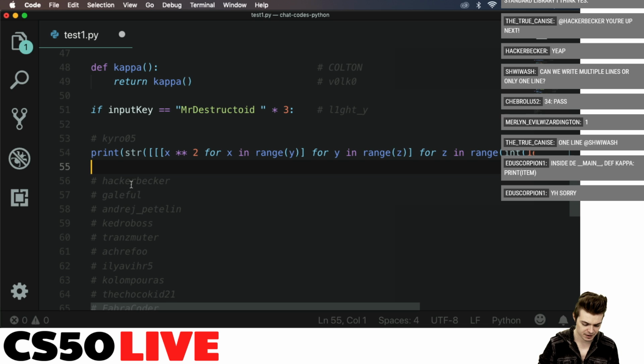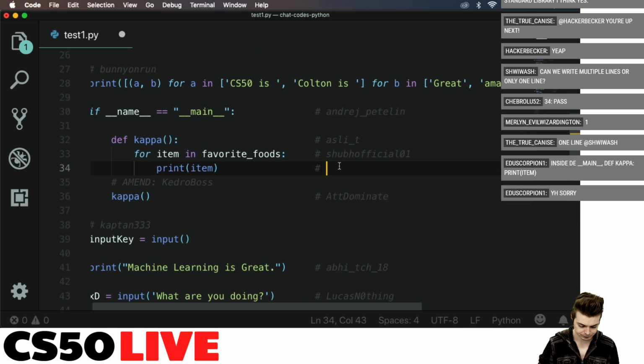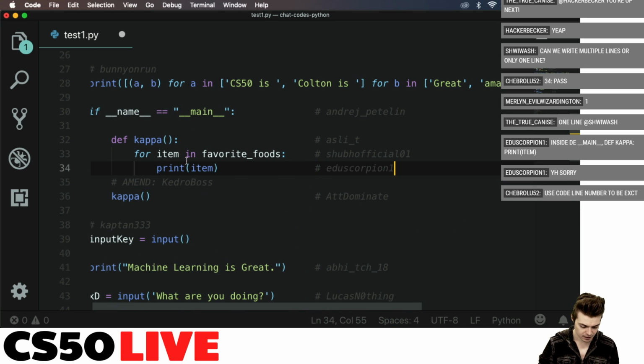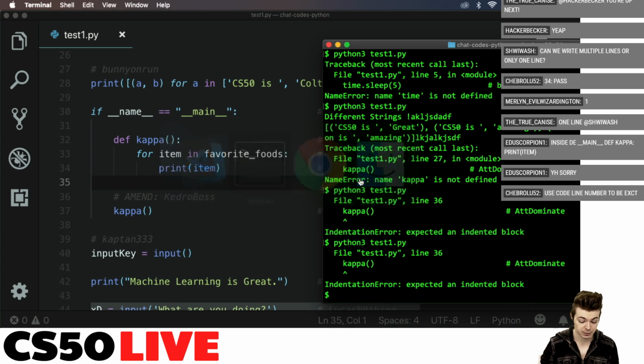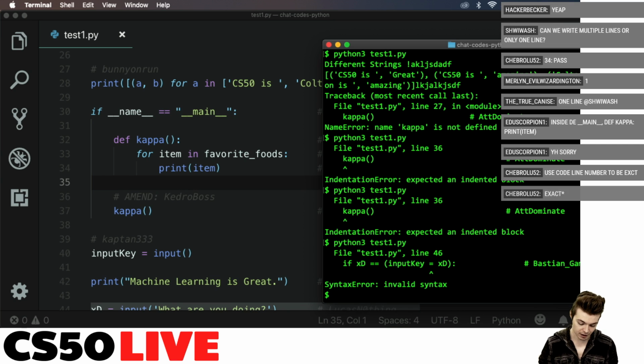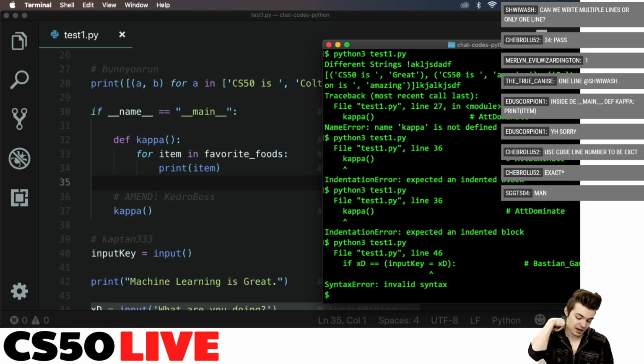So I'm going to go ahead and put your name here as a contributor, just like that. Awesome. We'll do a space there just for readability. And now let's rerun the code. Let's see if things are working. I'm going to run it. And so, indeed, Bastion Gaming's line of code does have some invalid syntax.